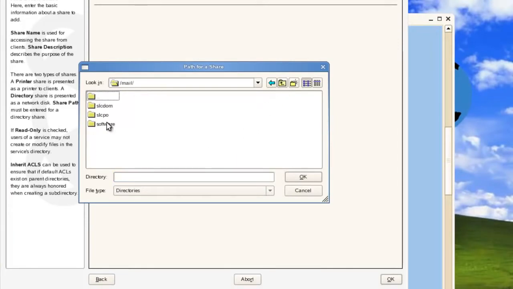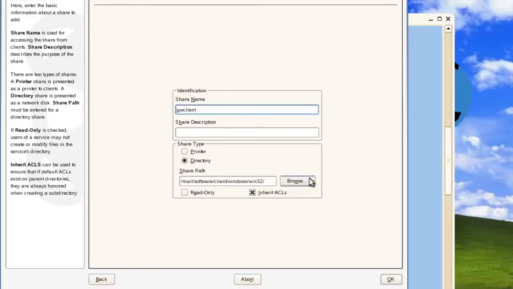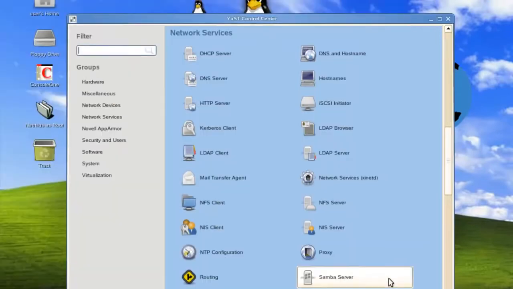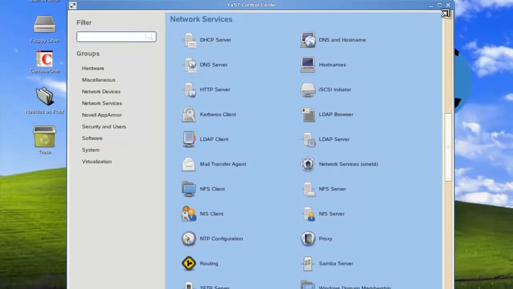So we have our mail, software, client, Windows, Win32 directory. That's where we'll find our setup file for the installation. We'll give it a share description of share for GW client installs. And we'll make it read-only so nobody has write access to it. We'll select OK and finish that off. That will actually mount the share at this point.